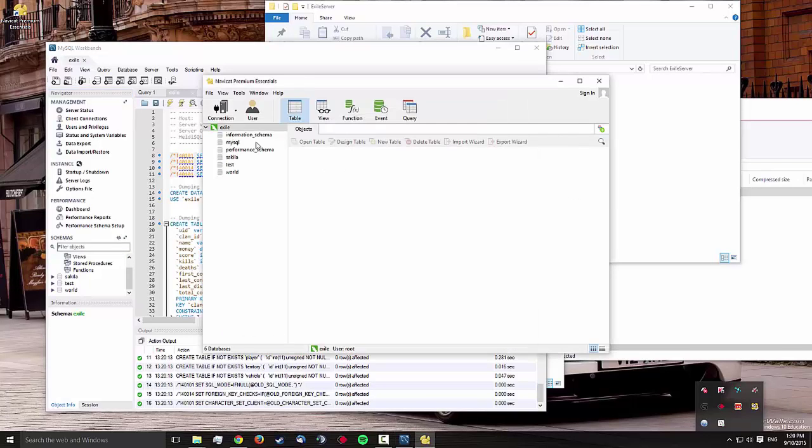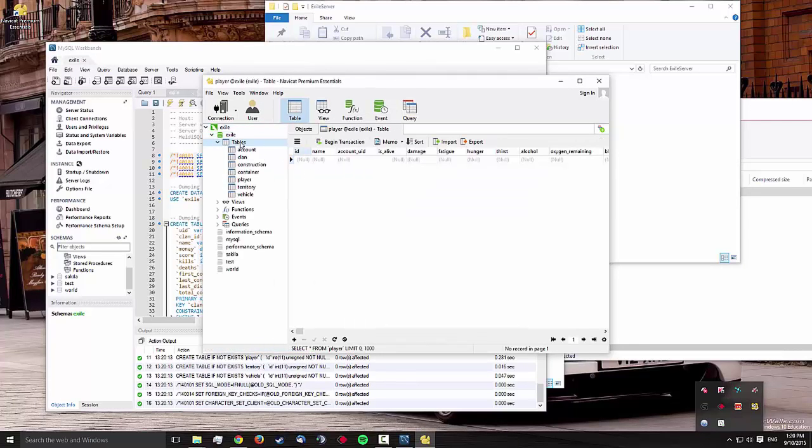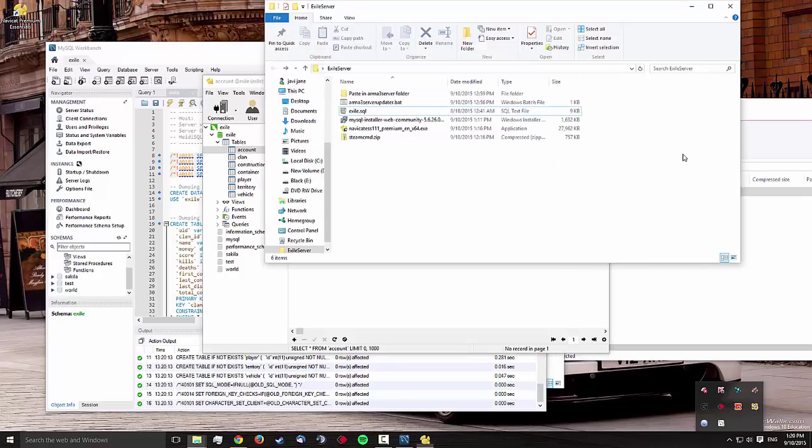And now in Navicat, if we refresh it, you see that we got an Exile database with players and all the tables we need to manage our server. Isn't that cool? All right. So now we got the database working. Now we're almost set. We're almost ready to go.